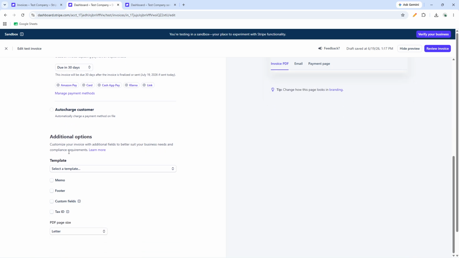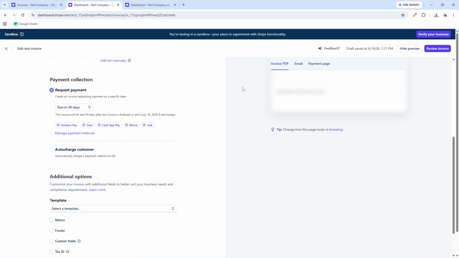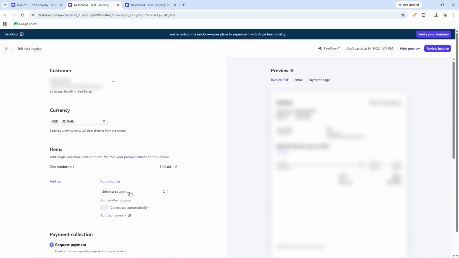This is where you can add notes, adjust tax settings, apply discounts, or include custom invoice details. These options are especially useful if you want the invoice to include extra context or match specific business requirements. Before sending anything, review all invoice information carefully for accuracy.